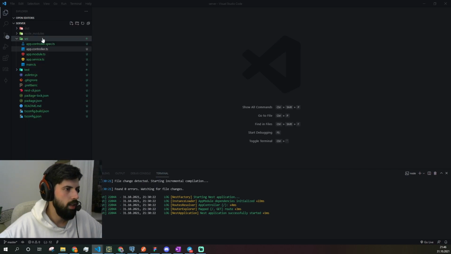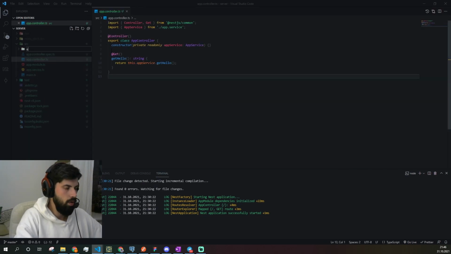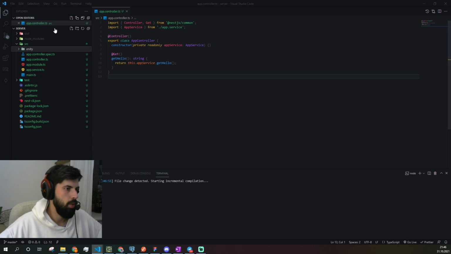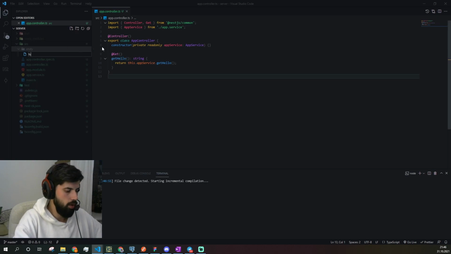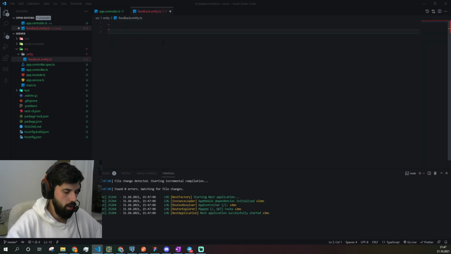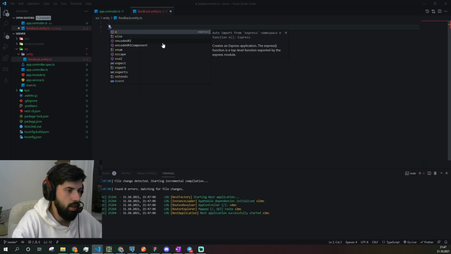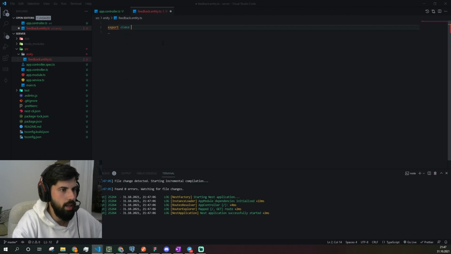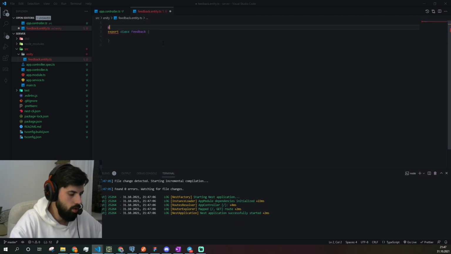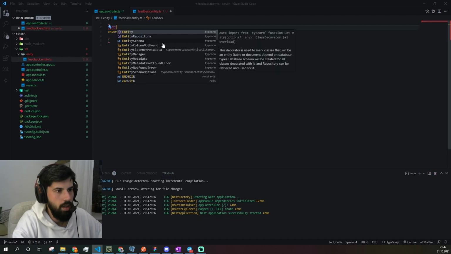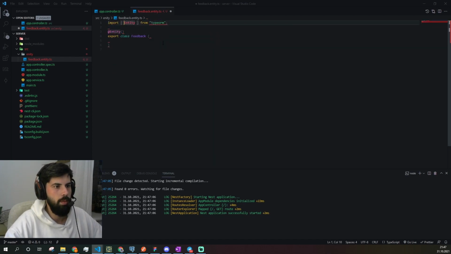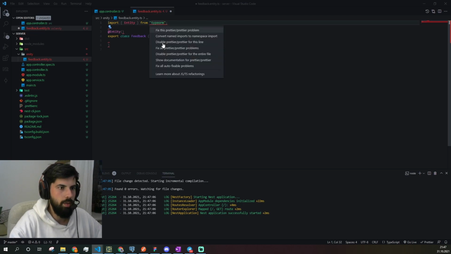For this, we're gonna create a folder called entities, just to keep them in one place. Then we're gonna call the file feedback.entity.ts. And as before, we need to create a class, so it's gonna be export class Feedback, and also we need to have the Entity decorator here from TypeORM. This one we're gonna fix.